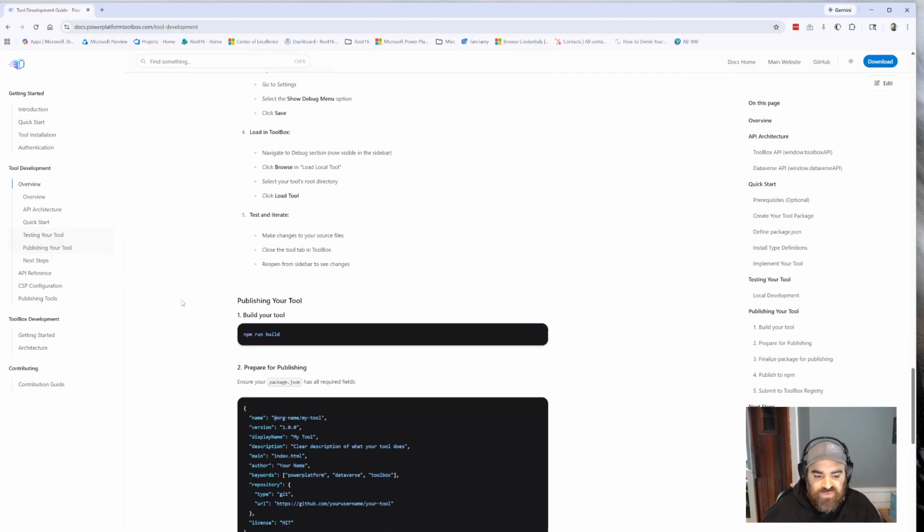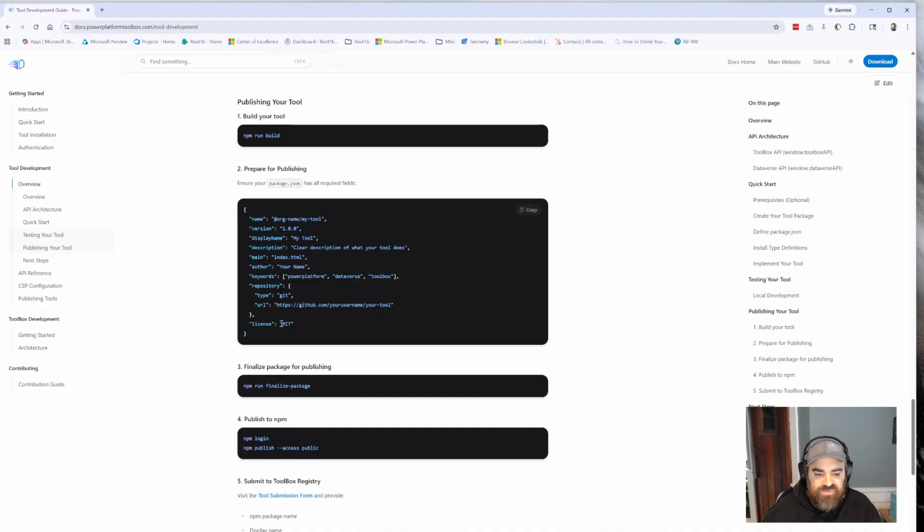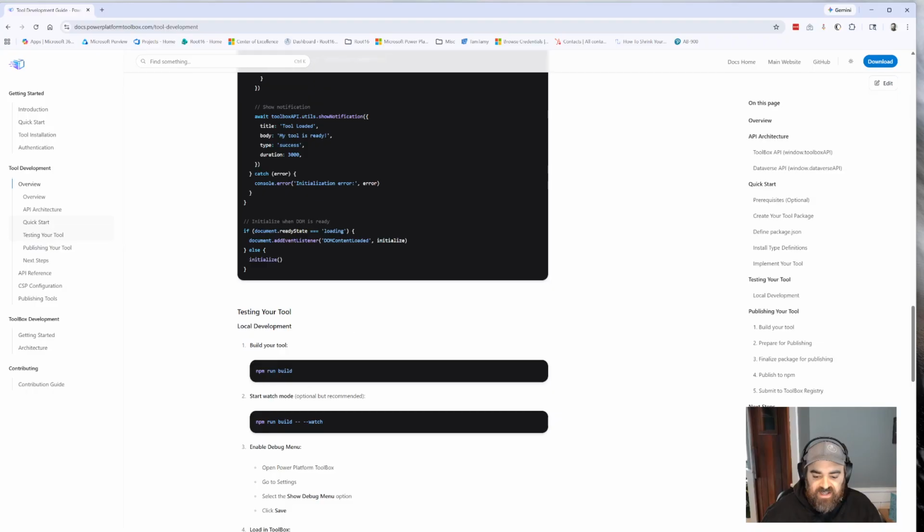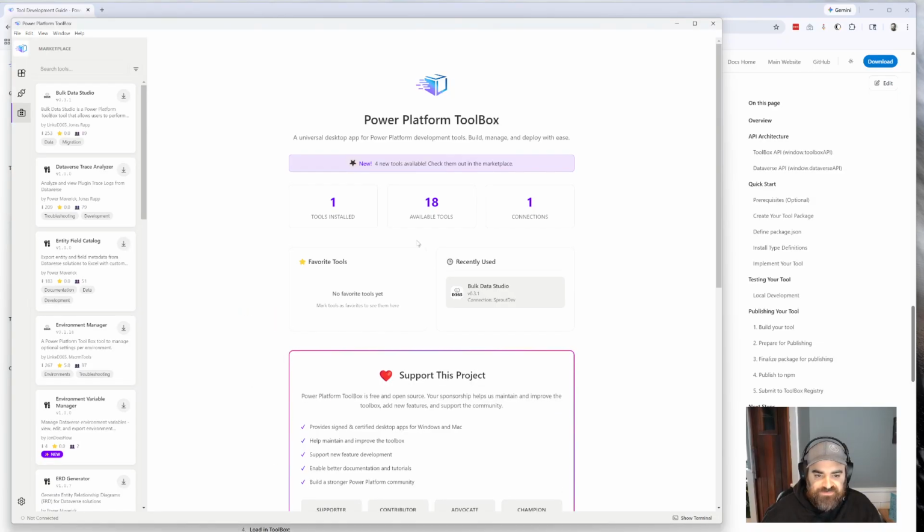There's just a few settings and whatnot in your package JSON that you need, and then you publish it through npm as an npm package, and then you submit it to the Power Platform Toolbox website, and they'll do a quick review and get it live for you. So that's actually what I just did, and it just went live. So we can check it out.